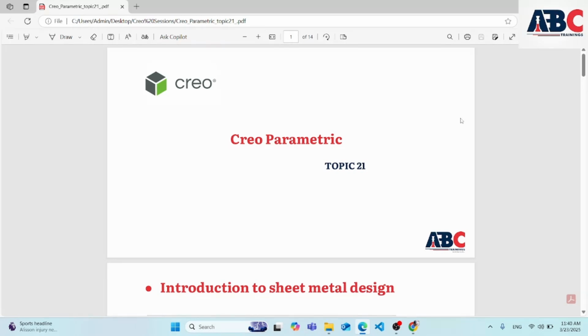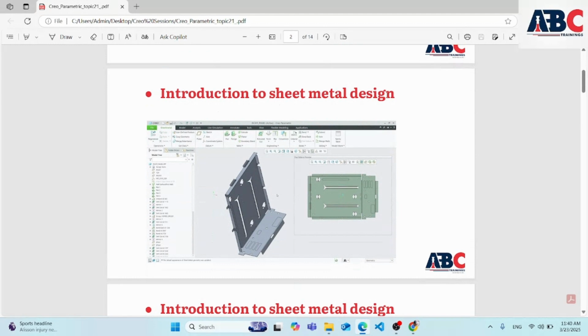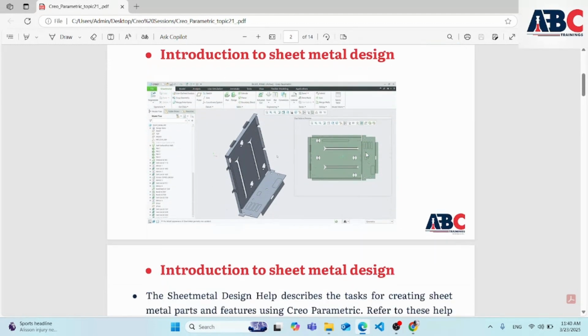Today we are going to cover topic number 21, or session number 21, in Creo Parametric. Okay, so let's first of all go to the theory. So, introduction to sheet metal design. You have obviously seen some sheet metal work in some other software also, and in industry also.